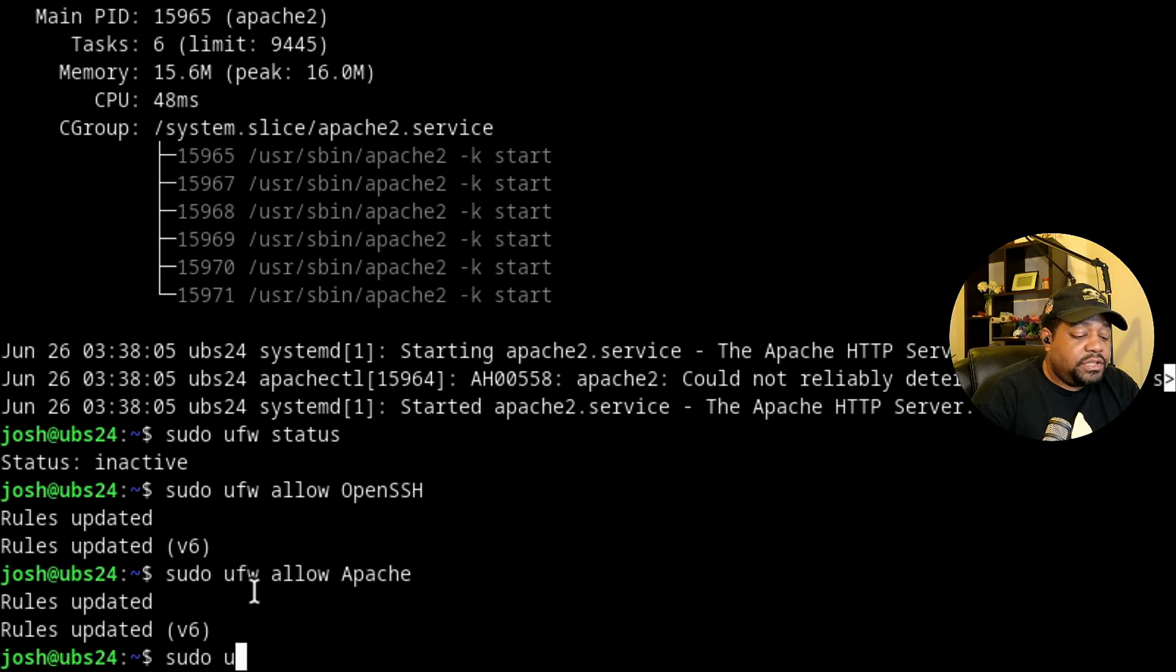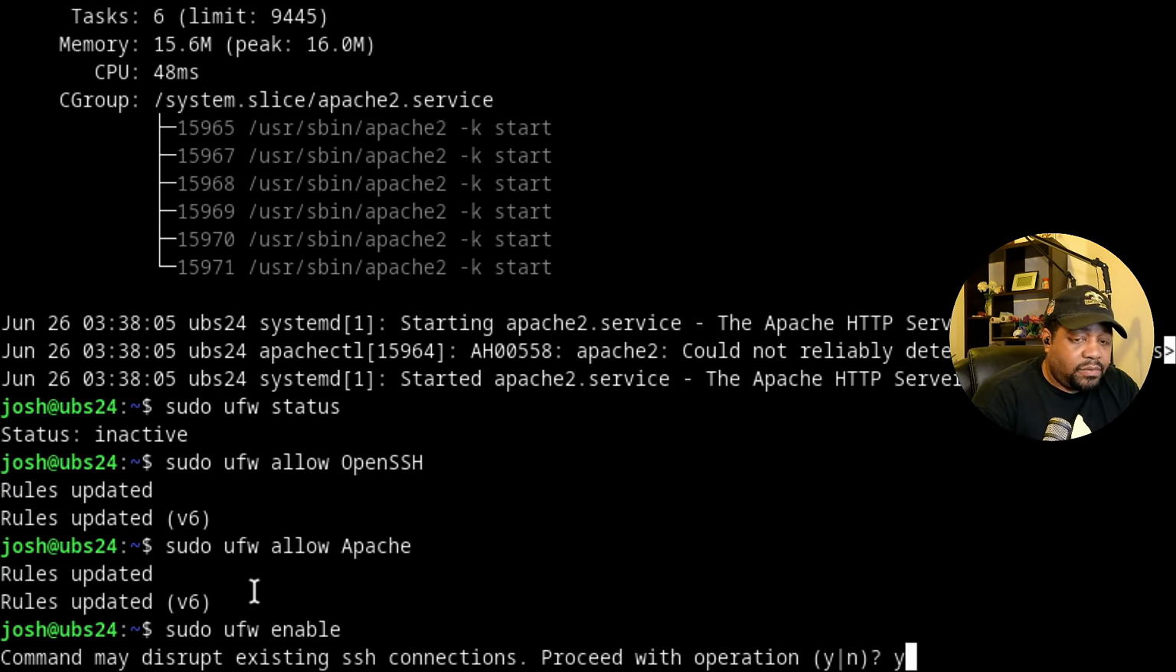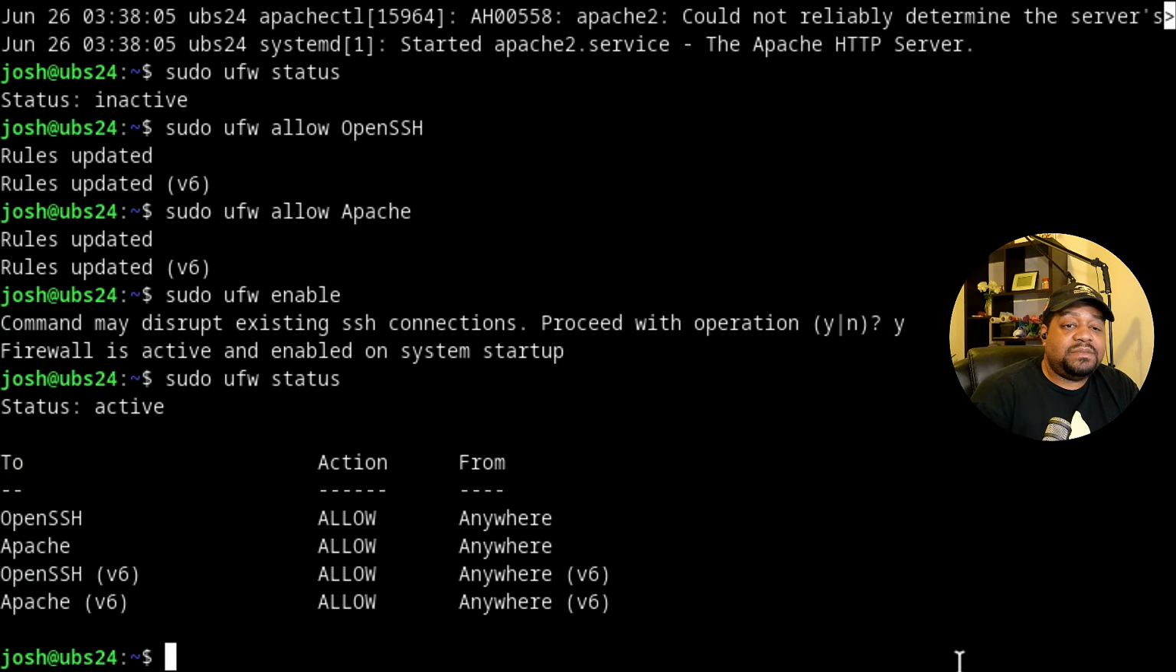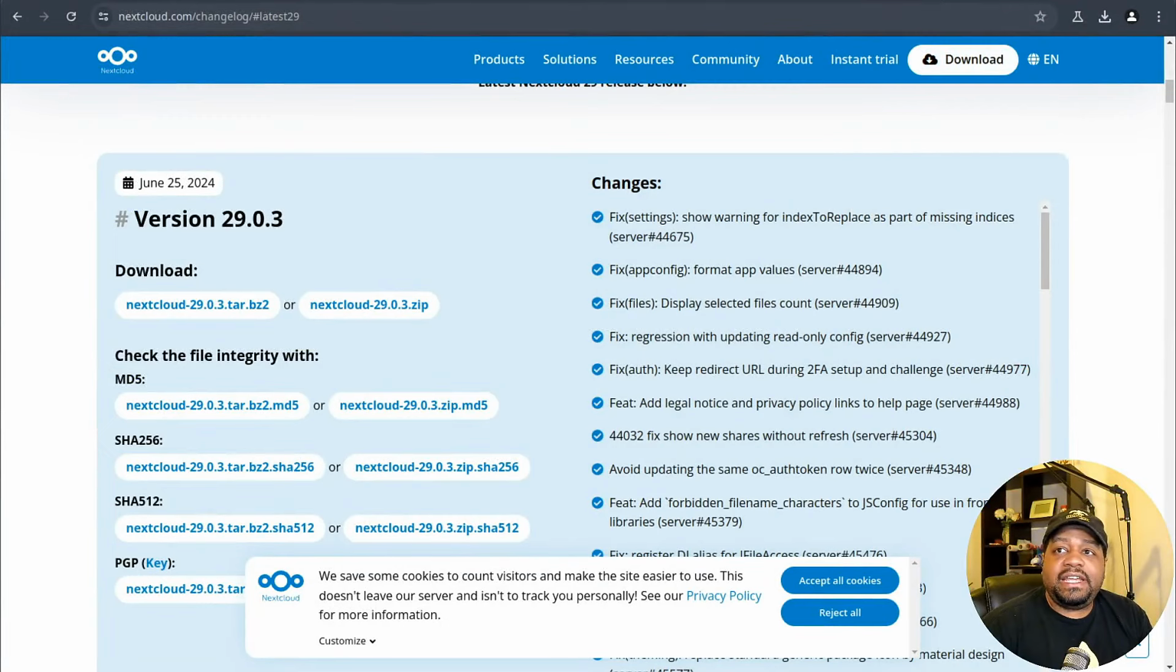So sudo ufw enable, and this will enable our firewall. We can type Y for yes, because it's basically giving you that last warning: command may disrupt existing SSH connection. So we're gonna type Y for yes. Boom, we're good to go. So the firewall is active. And then we can also check the status again. Boom, it'll let you know that Apache is open, as well as OpenSSH, and all other ports are closed on the server.